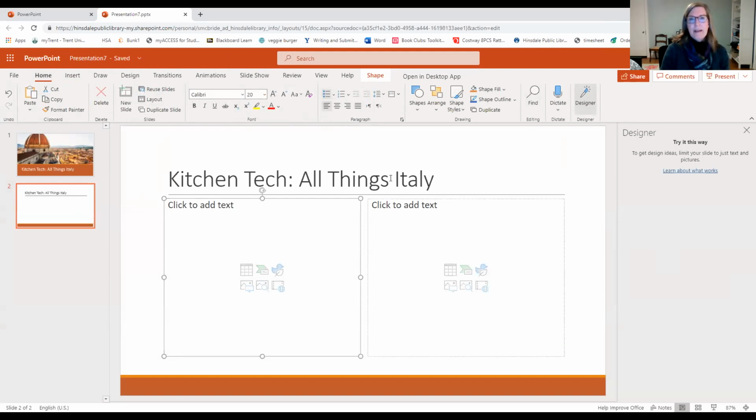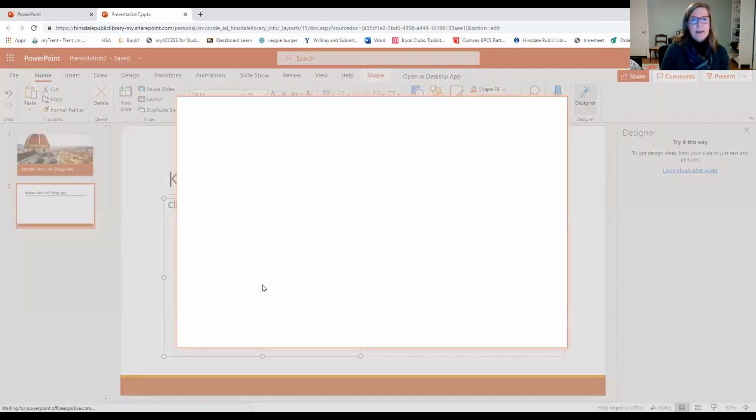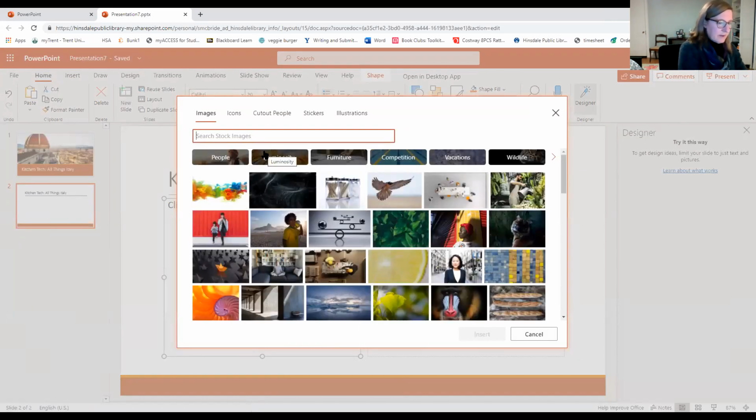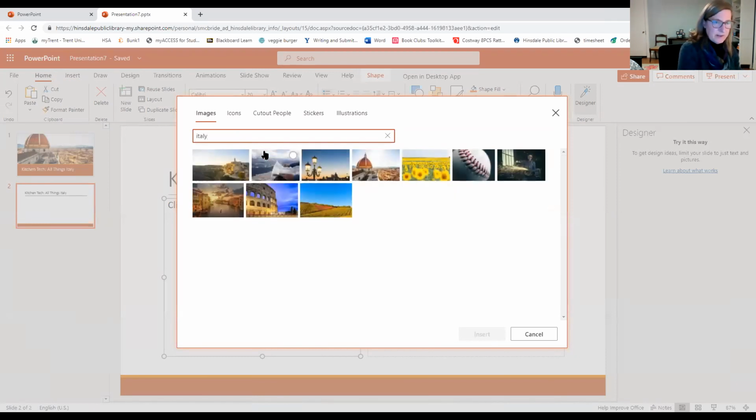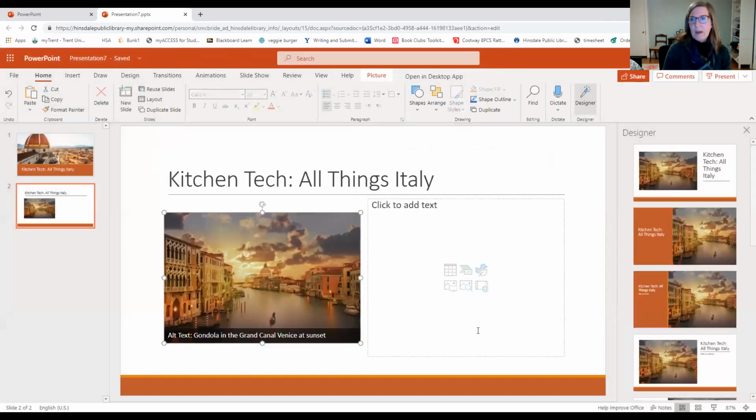So I went ahead and added the title here, and now I want to put a picture in. I liked the picture of Venice that was on here. So I'm going to go back into the images, search for Italy, and find another iconic picture of Italy, Venice. I'm going to put that in. And then instantly the design genie does its work and gives me a couple of different layouts. I know that I'm going to put SmartArt over here, so I think I'm going to go ahead and insert that before I choose what layout I want.